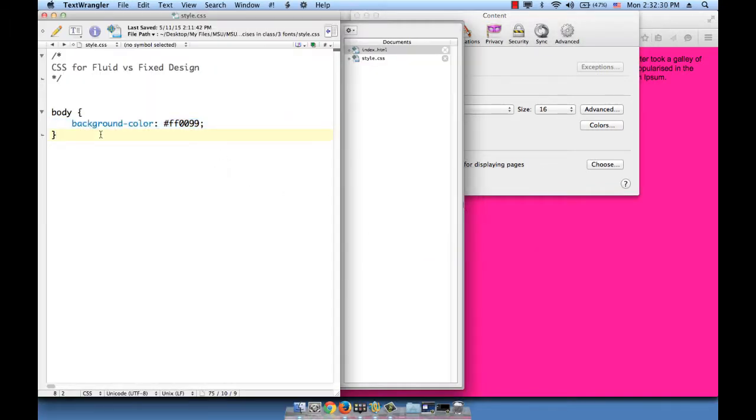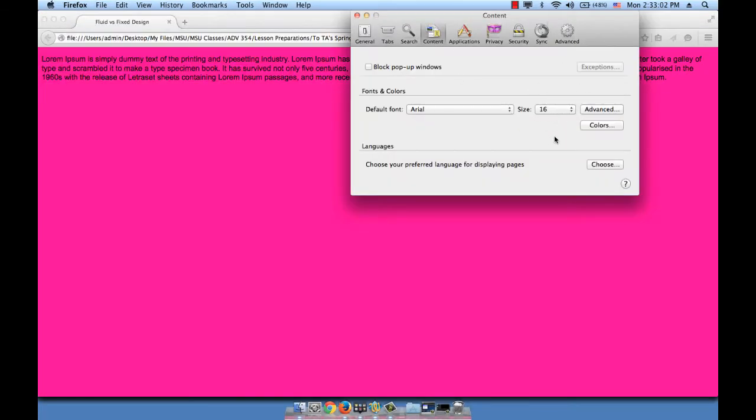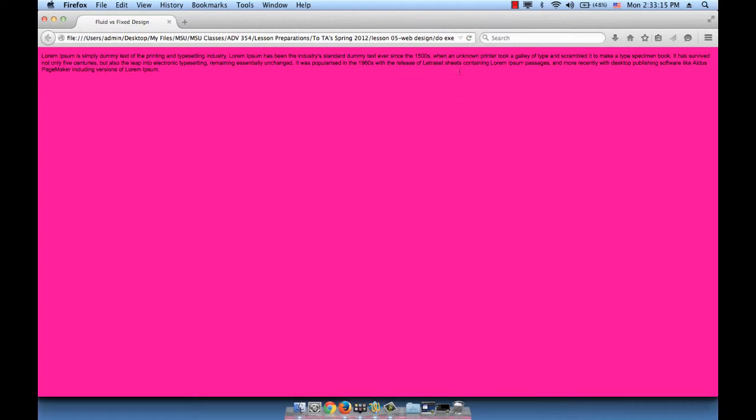What if we say inside of the body element font size 12 pixels? So we are telling the browser, we want you to read what's in style.css and make sure to make the font size equal to 12 pixels. If this is 16 pixels, since that's what we specified in the default of Firefox's browser, and I now use 12 pixels in my CSS, we expect to see this decrease in size. So let me refresh the page, and this is 12 pixels.